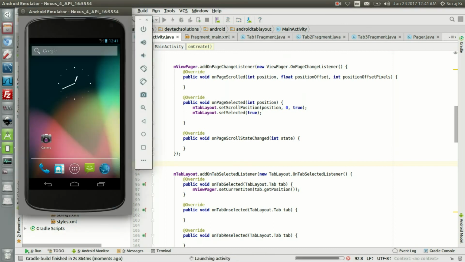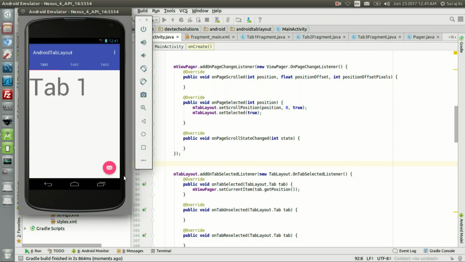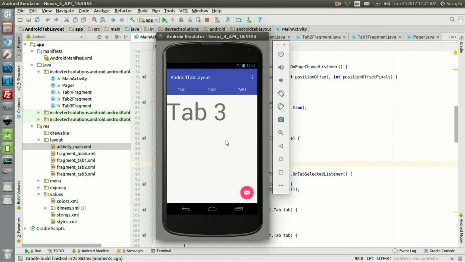So it's installing the APK, and now here it is: tab 1, tab 2, tab 3, they are texts. And when I swipe through tab 2, tab 1, you can swipe it, or you can just click on the buttons to interact with it.